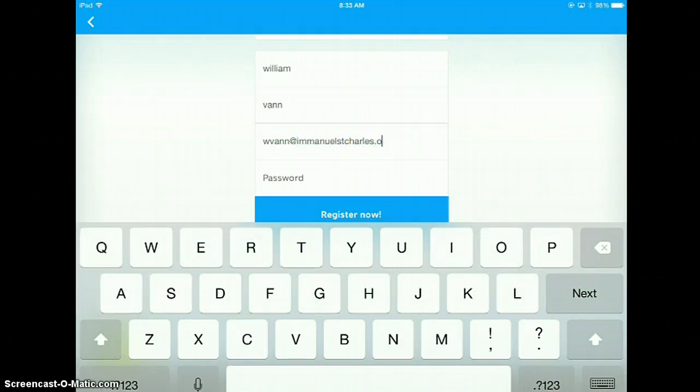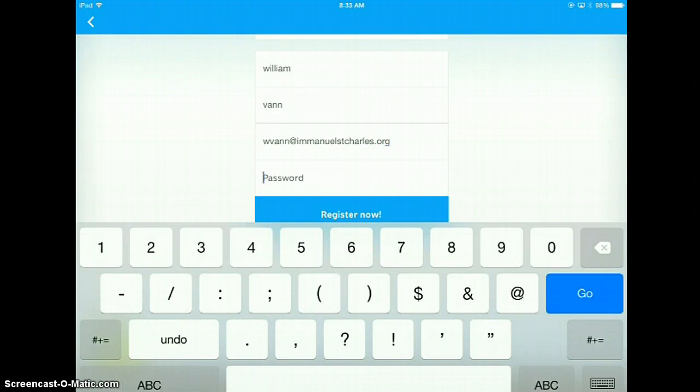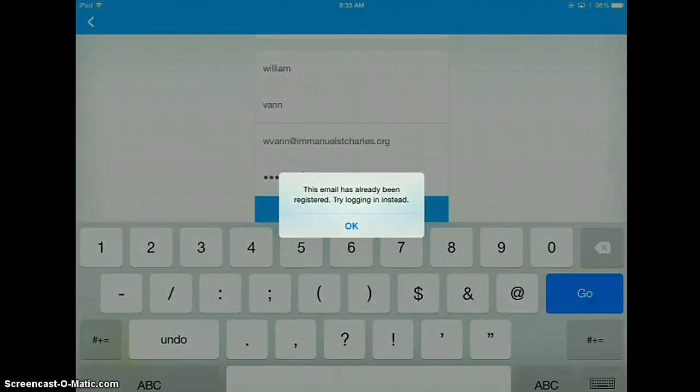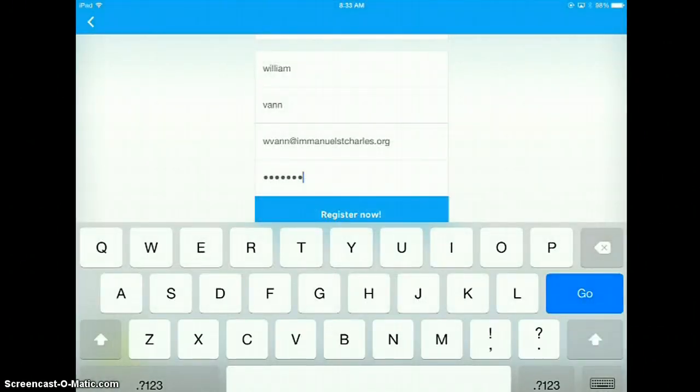Charles.org, whoops. And I'll just do, and register now. Oh no! Looks like my previous email accounts have been registered. Register now.